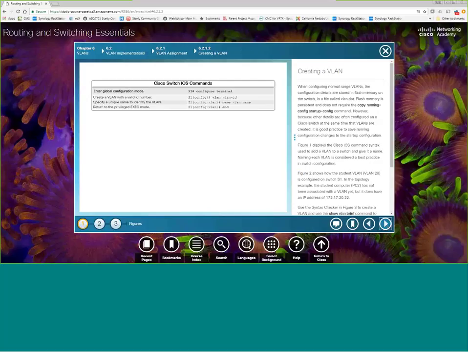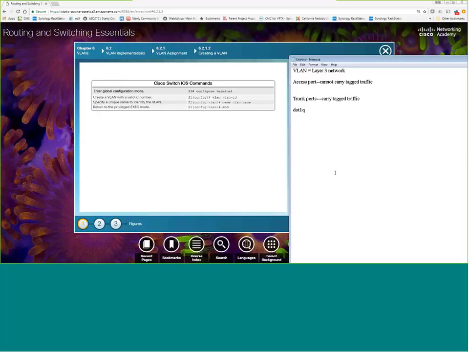Now, here's the thing that you've got to understand. With VLANs, it's a two-step process. One, you need to create the VLAN on the switch. And two, you need to put ports in the correct VLANs. Just creating a VLAN will not do anything for you. You've got to actually put the ports into the VLAN.